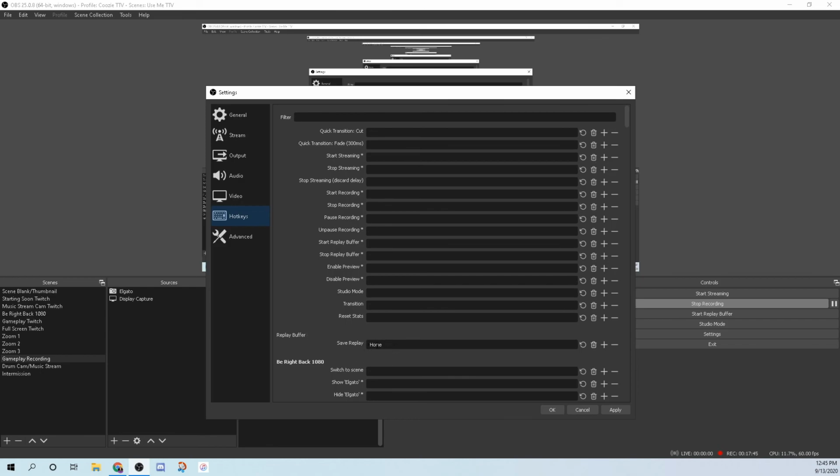So for save replay, I have my hotkey bound to the home button on my keyboard. It's the group of keys right above the arrow keys to the right side. It's got insert, home, page up, page down, delete, and end. This is what I have it defaulted to. Because if something cool happens during stream, I can just press that and then it's going to save to the folder that I told OBS to save it to.